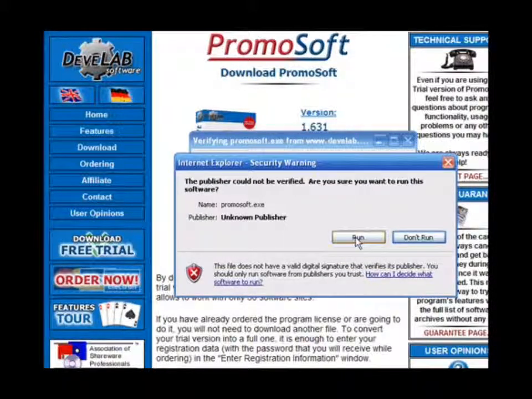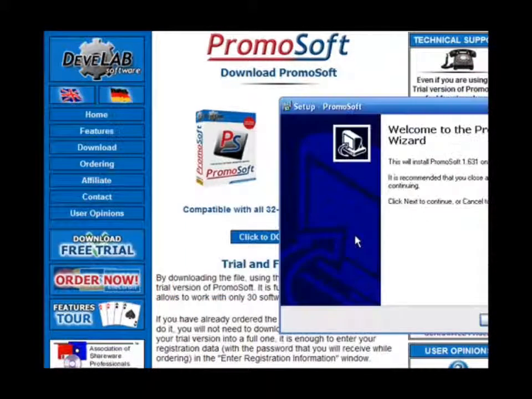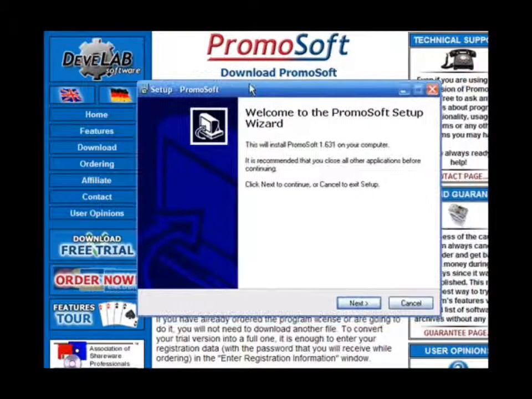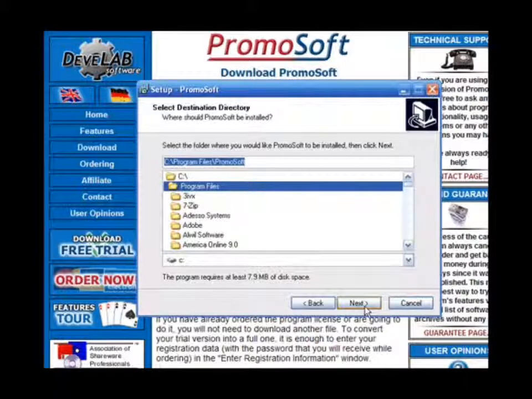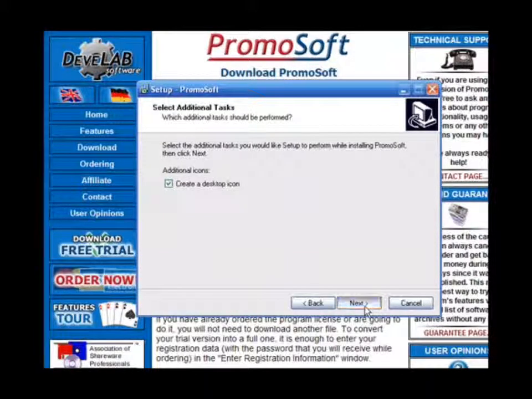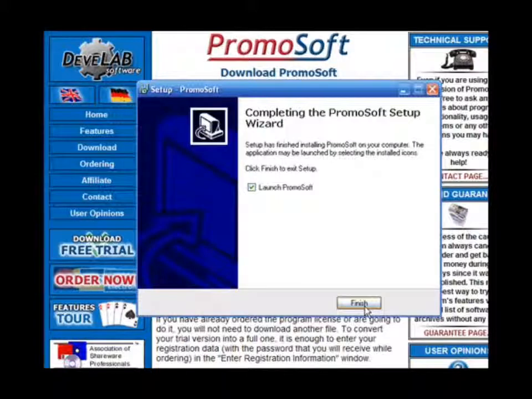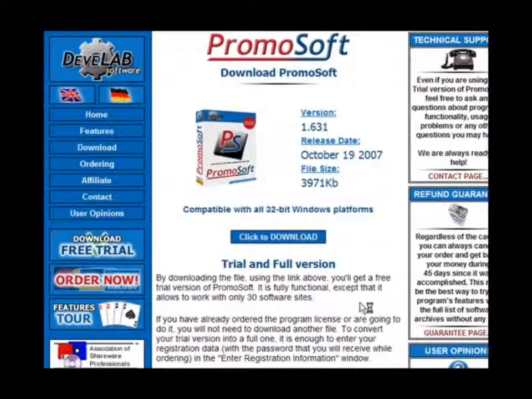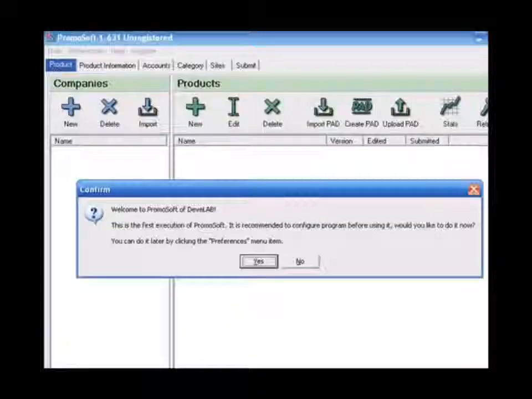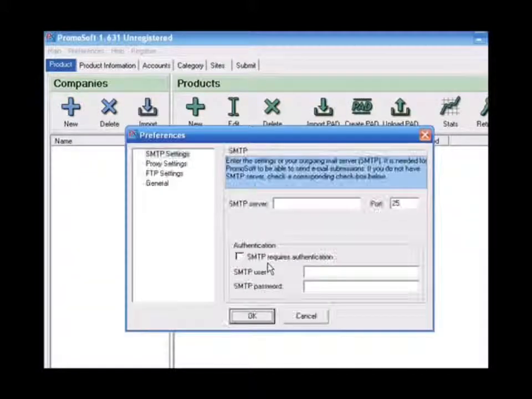And when it's done, you'll get the standard Internet Explorer security warning, and we want to go ahead and continue to run the software. And then we'll go through a setup wizard just like all programs do, and we'll install it. And next we want to launch PromoSoft. And when you first open it, you'll get a screen that says that this is your first time running PromoSoft, and would you like to configure it? Go ahead and click Yes.